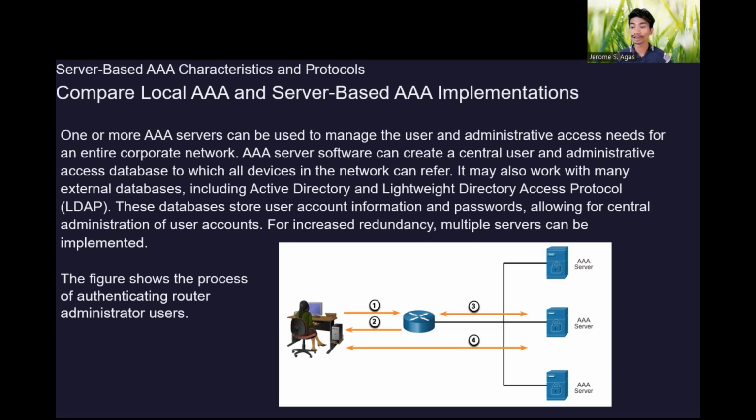It may also work with many external databases, including Active Directory and Lightweight Directory Access Protocol, or LDAP. These databases store user account information and passwords, allowing central administration of user accounts. To increase redundancy, multiple servers can be implemented.